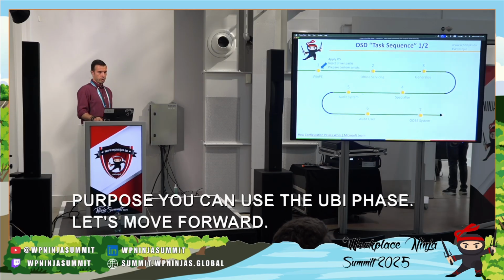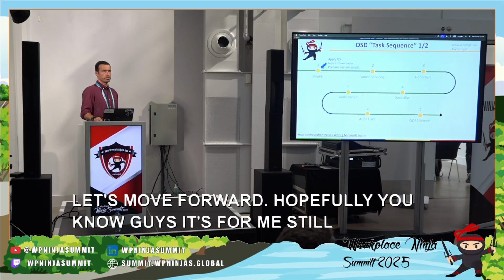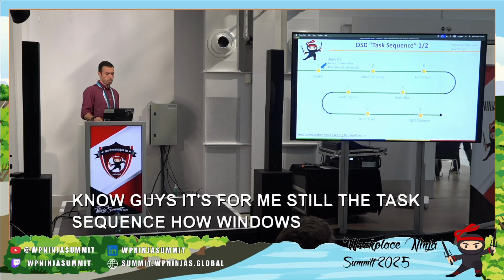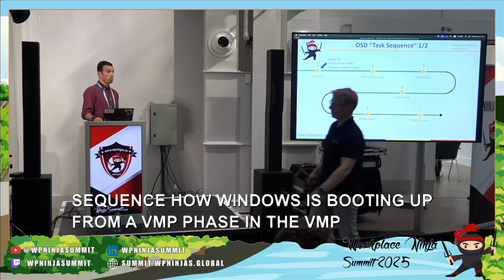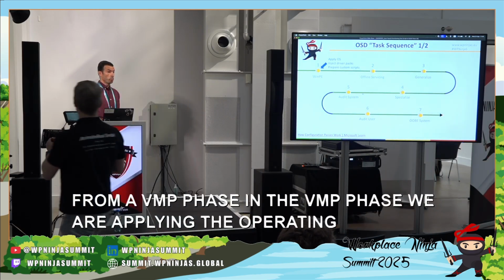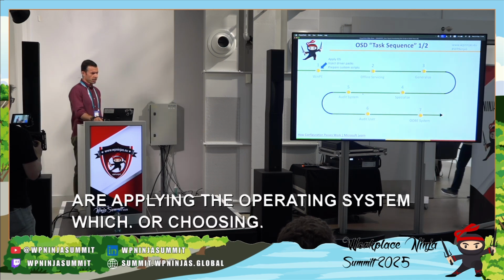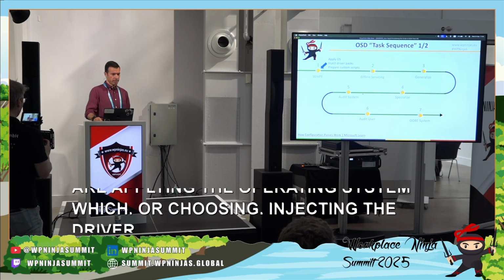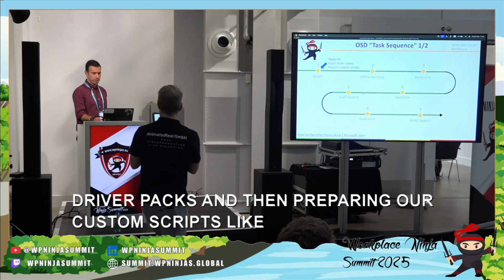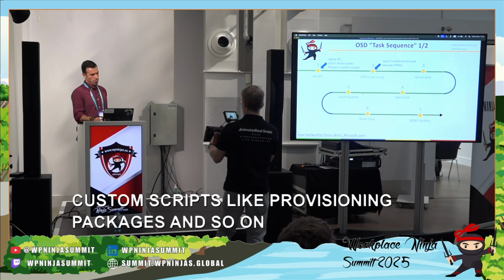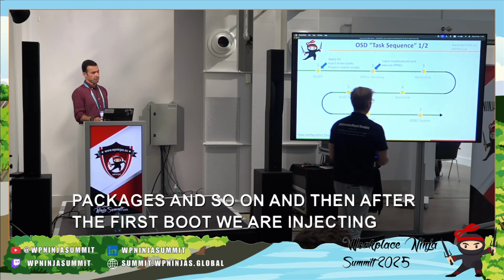Hopefully, you know, guys, it's for me still a task sequence, how Windows is booting up from a WinPE phase. In the WinPE phase, we are applying the operating system which we're choosing, injecting the driver packs, and then preparing our custom scripts like provisioning packages and so on. And then, after the first boot, we are injecting the unattended file.